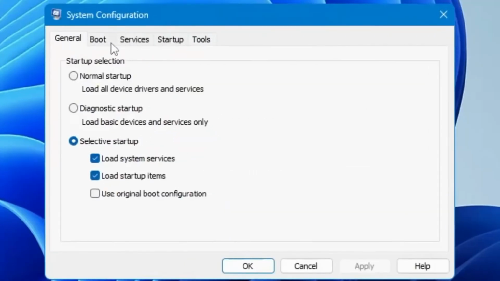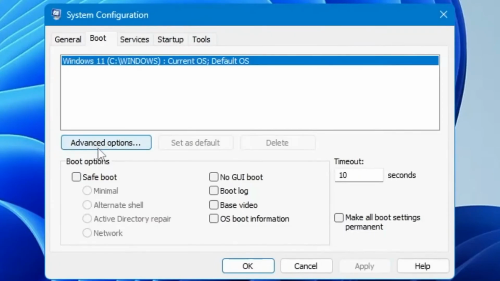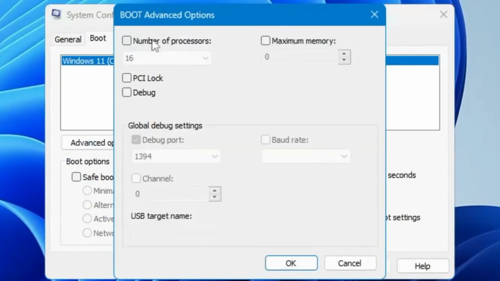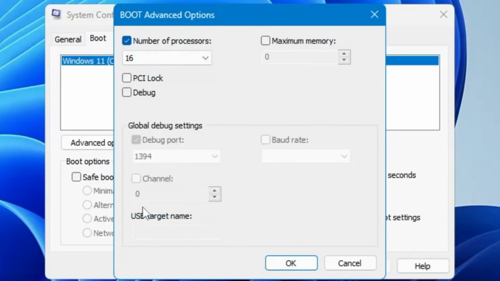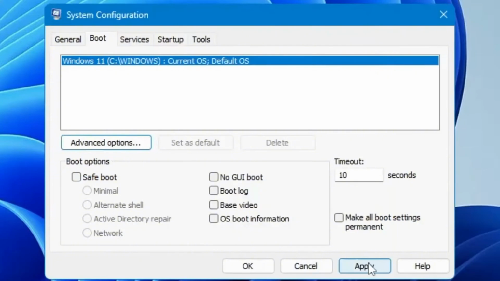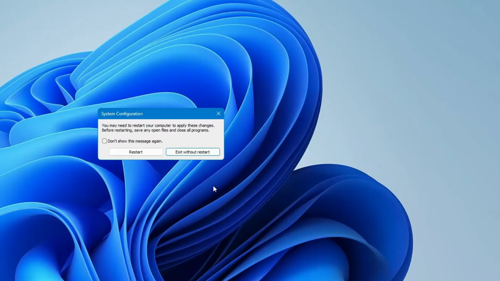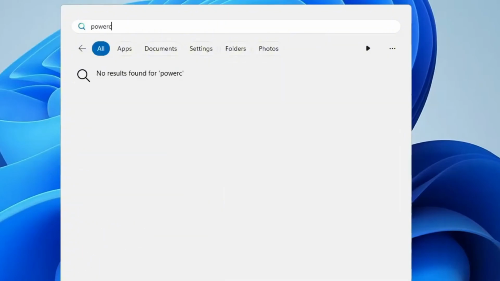And here from the top menu options, you will have to click on boot. Then click on advanced options, and you will find the number of processors option. So you will have to click on the box and check it, then from the drop down you have to choose the maximum value that is available. On my end it is 16, so I will go with 16. If on your end it's 8 or 4, whatever is the maximum value, you will have to select it. Once again, you have to click on OK, click on apply, click on OK, and now it will ask you to restart. But you can finally restart after completing all the steps.